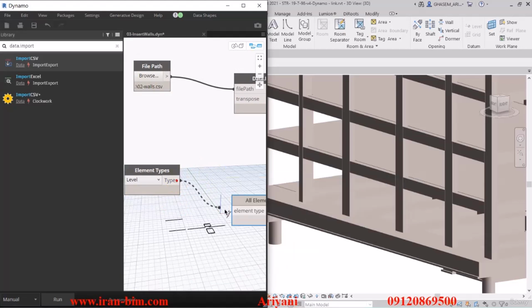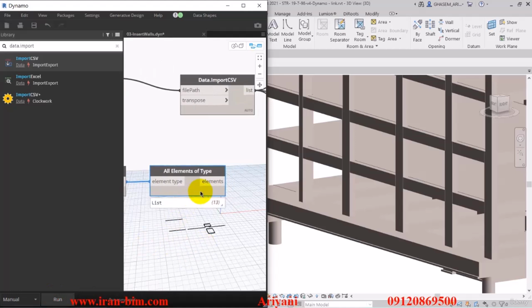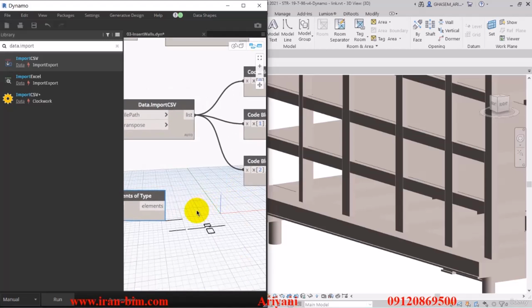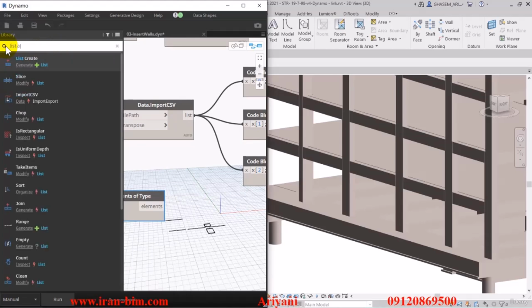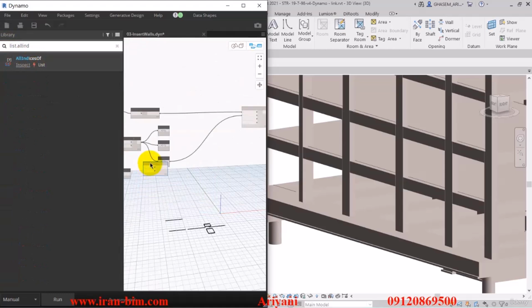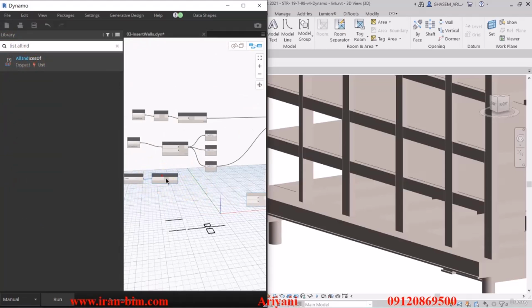After that, we can press run to see what we can get up to this point. Alright, and as you can see, we get a list of all the levels in the project. Then we can go over to the library and look for List.AllIn this. It's this tool right here. Open it up, and then let's bring this forward a bit.